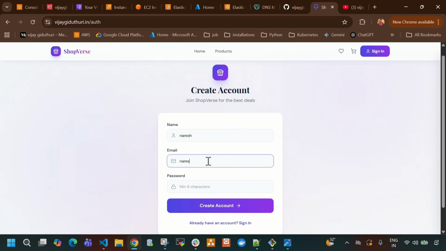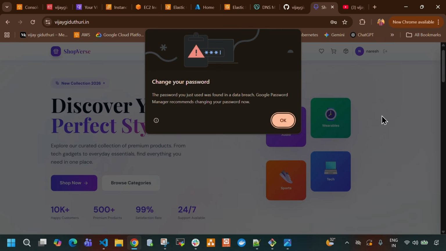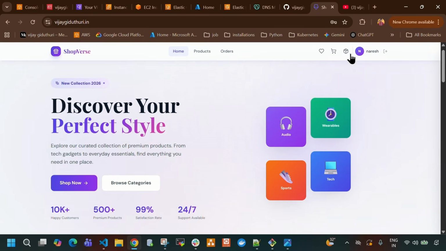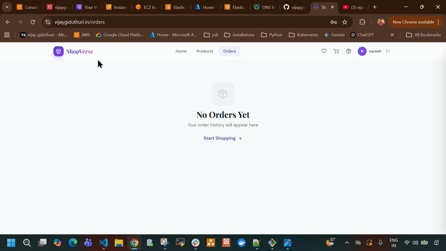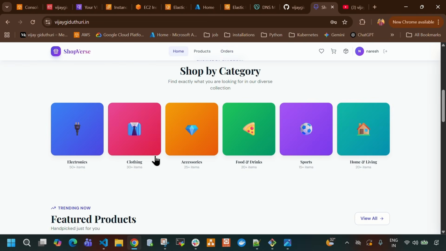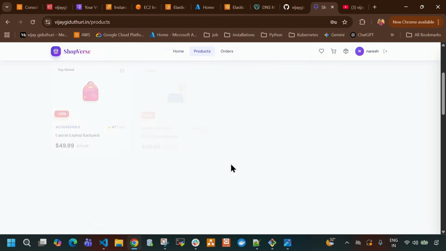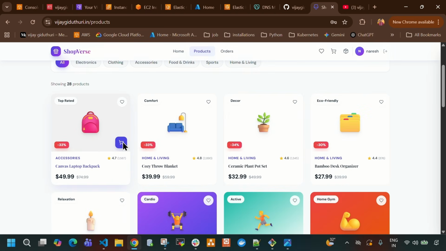So email naresh@gmail.com, and the password is naresh@123. Okay, and here you can see a new user has been created, but he doesn't have any orders, right? So now let's do one thing. Let's add a few items to the cart. Let me add this bag, and let me add this also.